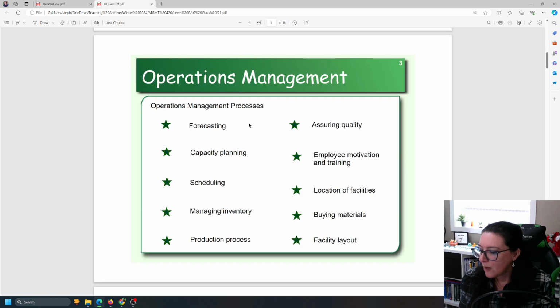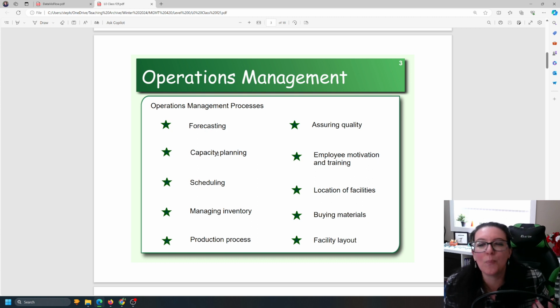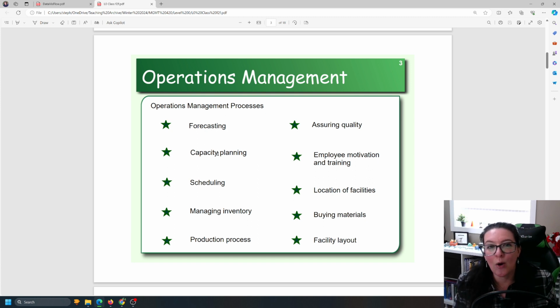Okay. We're going to decide on our location. We'll lay out our facility. That is all going to impact our capacity, how much we are able to produce in terms of the number of goods we can make or the number of customers we can help. And so that's going to impact capacity planning. So we're going to look at bottlenecks and how much we can handle in terms of production, how much we can provide in terms of a service.